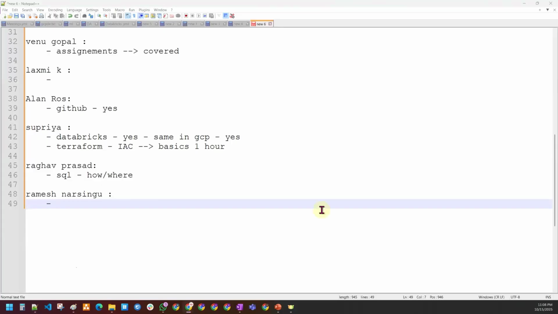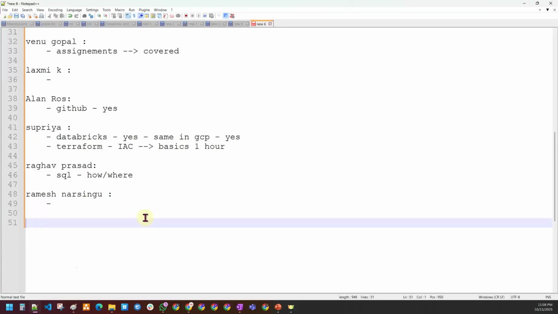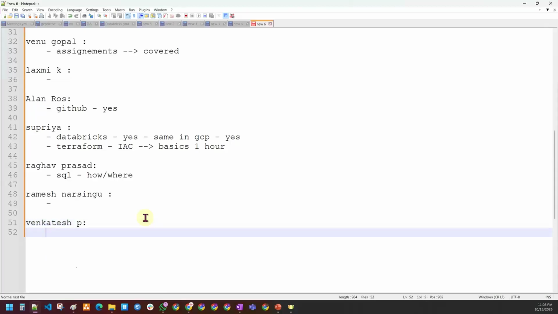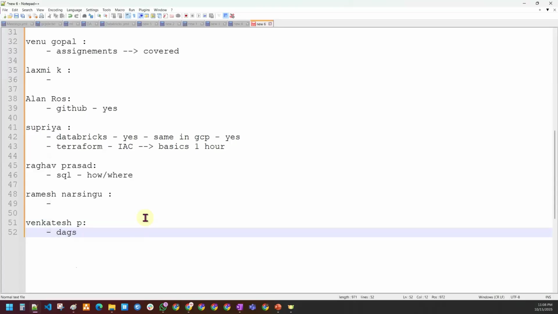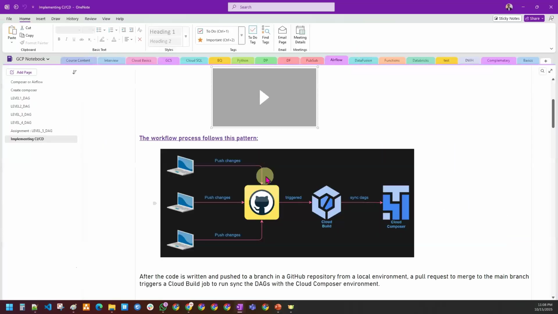Venkatesh Penumarti, do you have any question? Yes, please. In Airflow, how to create the DAGs and variables? Those things will be covered. You want me to tell you the answer now itself? We will be creating the DAGs and deploying the variables and all. That's already there, right? I just showed you just now, implementing CI/CD in Airflow itself. We are deploying it to Cloud Composer.